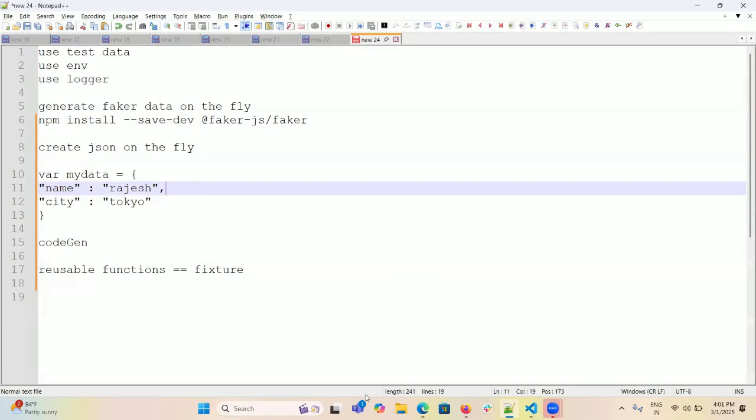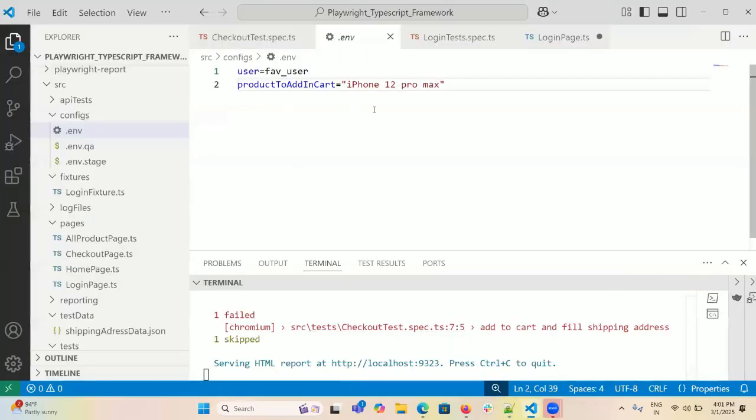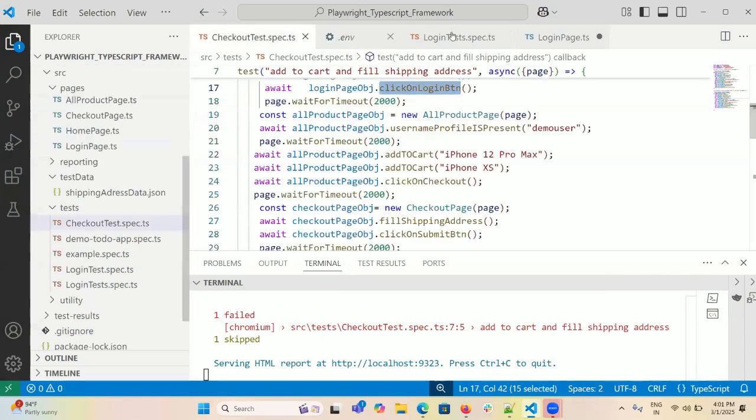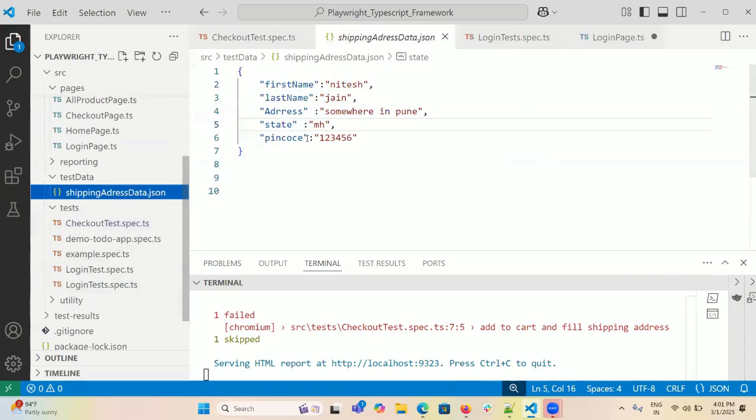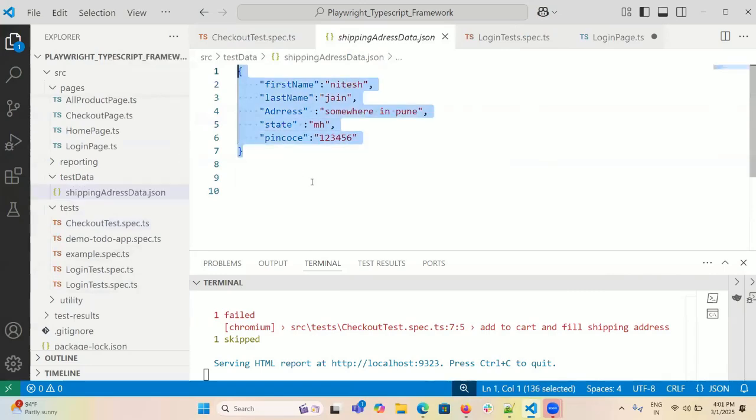Oh no, it's not about whether it will be stored or not. Fake data means you want to generate it at runtime. That's it. You don't want to put it static. Here, when I execute this test case, every time it will put this data for my shipping address. But let's say I want to keep it different, dynamic.